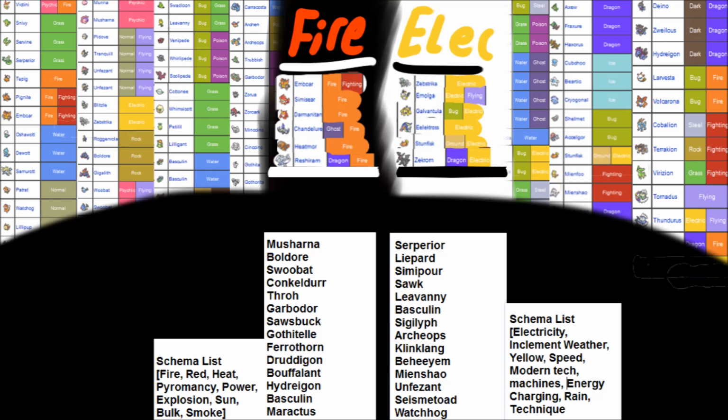So, fire type we have Emboar, Simisear, Darmanitan, Chandelure, Heatmor, Reshiram, Musharna, Boldore, Swoobat, Conkeldurr, Throh, Garbodor, Sawsbuck, Gothitelle, Ferrothorn, Druddigon, Bouffalant, Hydreigon, Basculin, Maractus. Now, if you look at all these pictures, they'll seem like they're fire types, at least in some version. 1, 2, 3, 4, 5, 6, 7, 8, 9, 10, 11, 12, 13, 14, 15, 16, 17, 18, 19, 20. Yes, finally done. Oh my god, that's so hard.